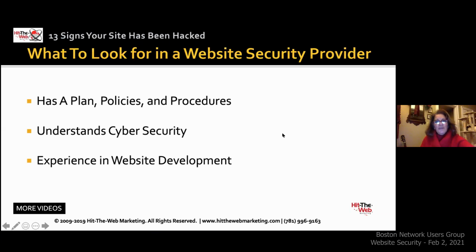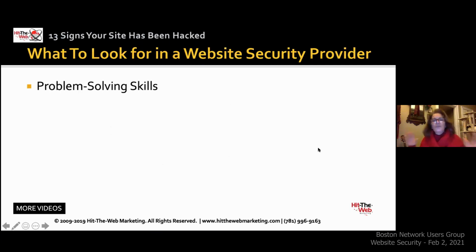So look for somebody who knows plans, policies, procedures, understands cybersecurity, has experience with website development. We don't usually secure sites that are not WordPress because we know WordPress so well, and we've helped people come back with HTML files, HTML websites, but we don't secure them because there's too many other things that keep them at risk. So we're on WordPress itself.